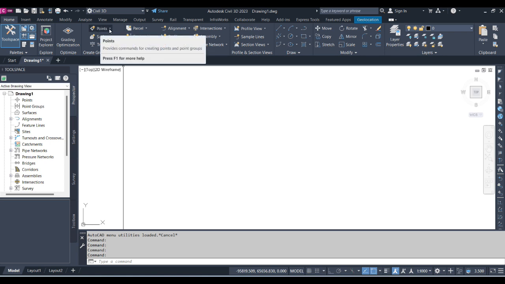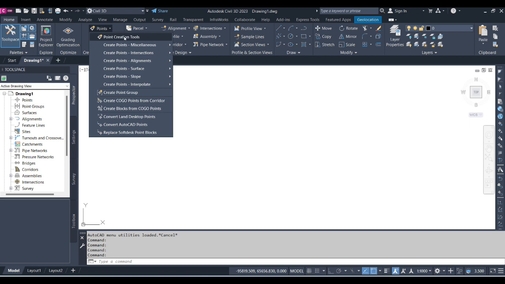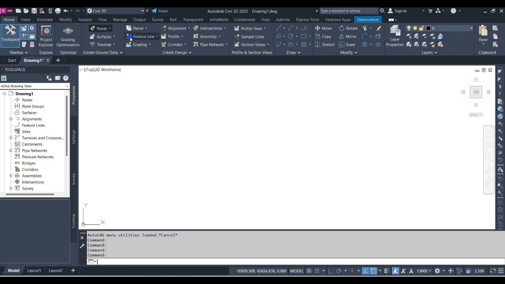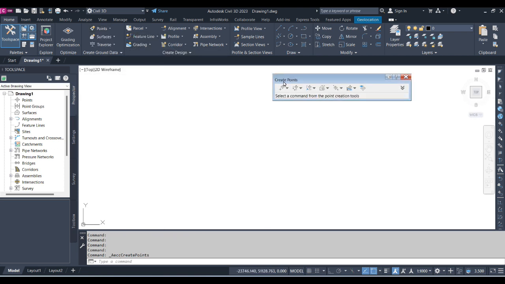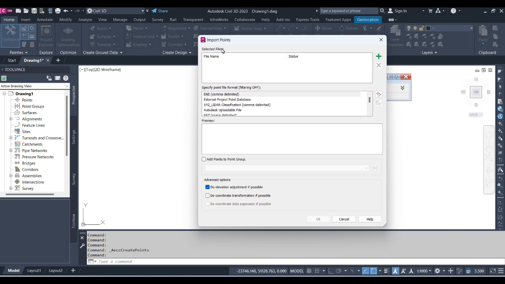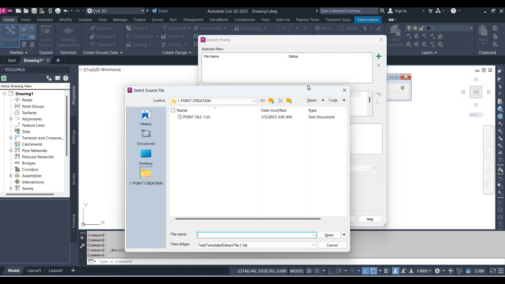Click on points here. Under the home tab, click on point creation tools. These are the various ways you can create points. There are so many other ways you can create points, as you can see, but our focus is on point creation tools here. Under this, we'll click on import points, the very last button, and then as you see here, we'll need to select the appropriate file. We'll click on this add files button here.